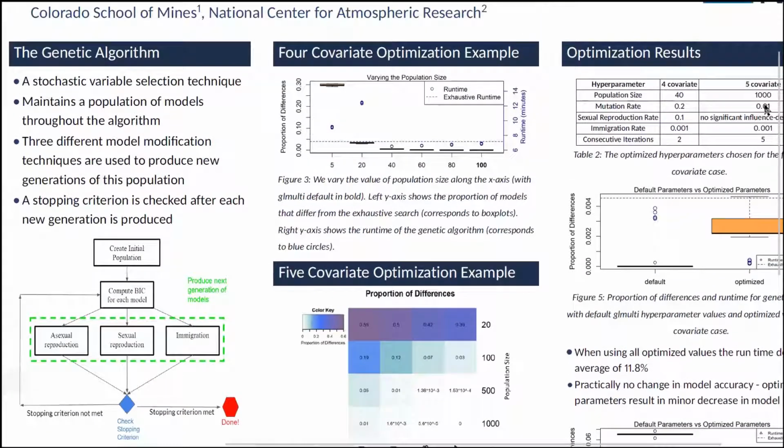So for example, we started with a 4 covariate model, and here we can see just an example plot of what we did with the population size. So on the left-hand side, this is the proportion of differences, which is essentially the number of models when run with a specific population size that differ from the exhaustive method over the total number of models.